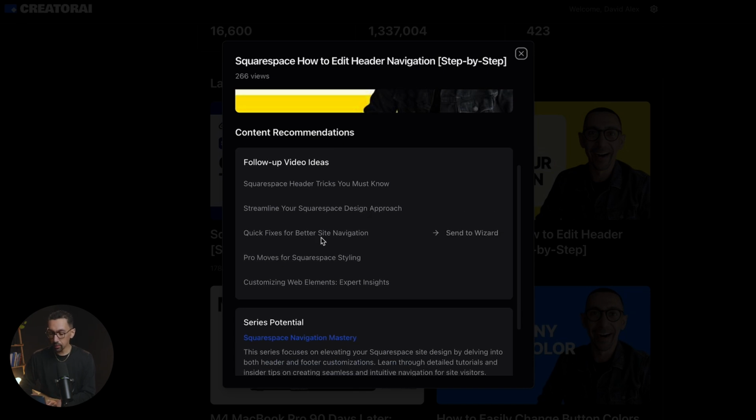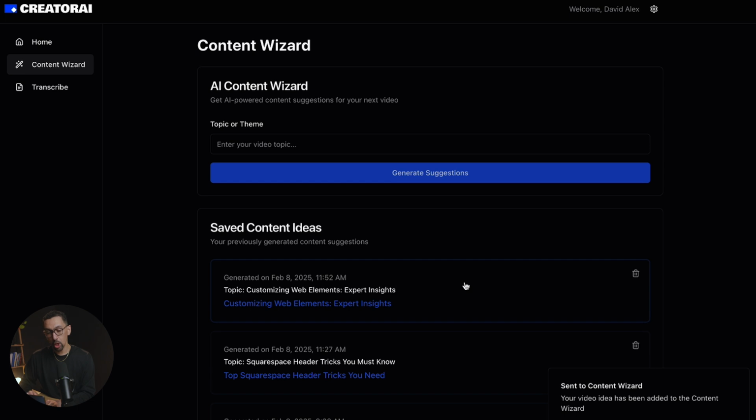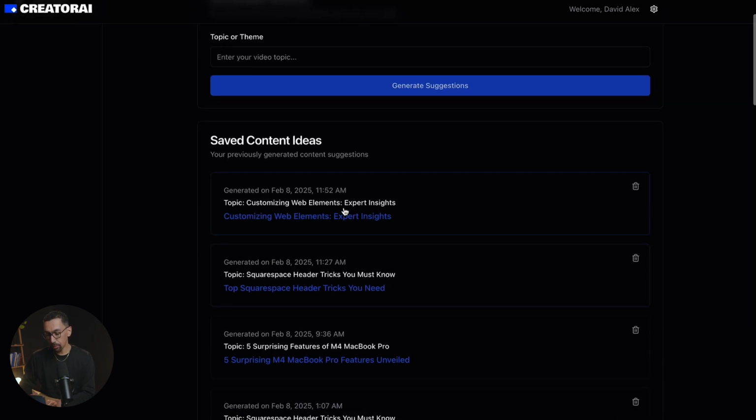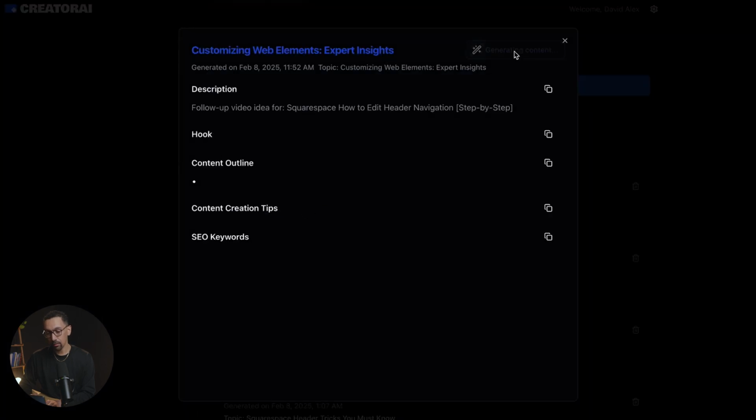But from there, if you really like one of these ideas, you could then click on it and say send to wizard, which I built this content wizard that you just drop in any idea you want. And then boom, right at the top right here, it'll develop that idea for you. You hit generate content and it'll create a description, a hook, content outline, tips, and SEO keywords for you, which all of this is just wild.